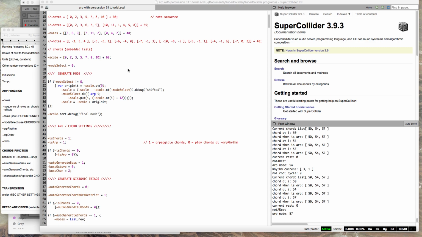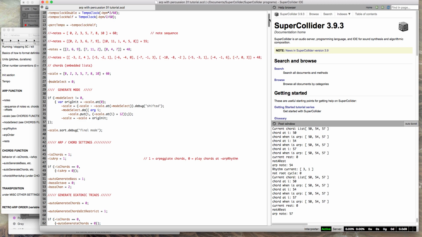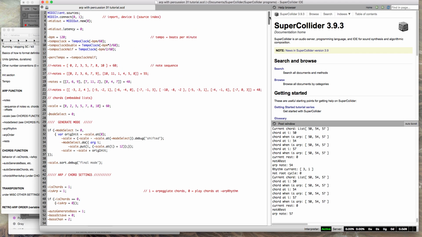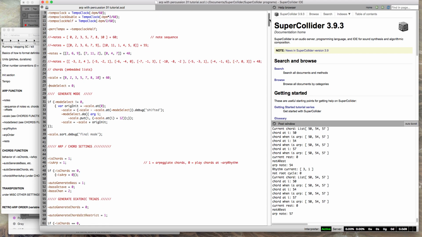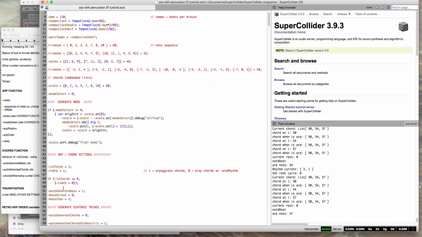Okay, so this is where things get a little bit more interesting. So far we've dealt with note sequences and then groups of notes as chords. What we can also do is, now down here, this is the chords variable. Again, if we've got a nested list here, we always have to have this as 1.